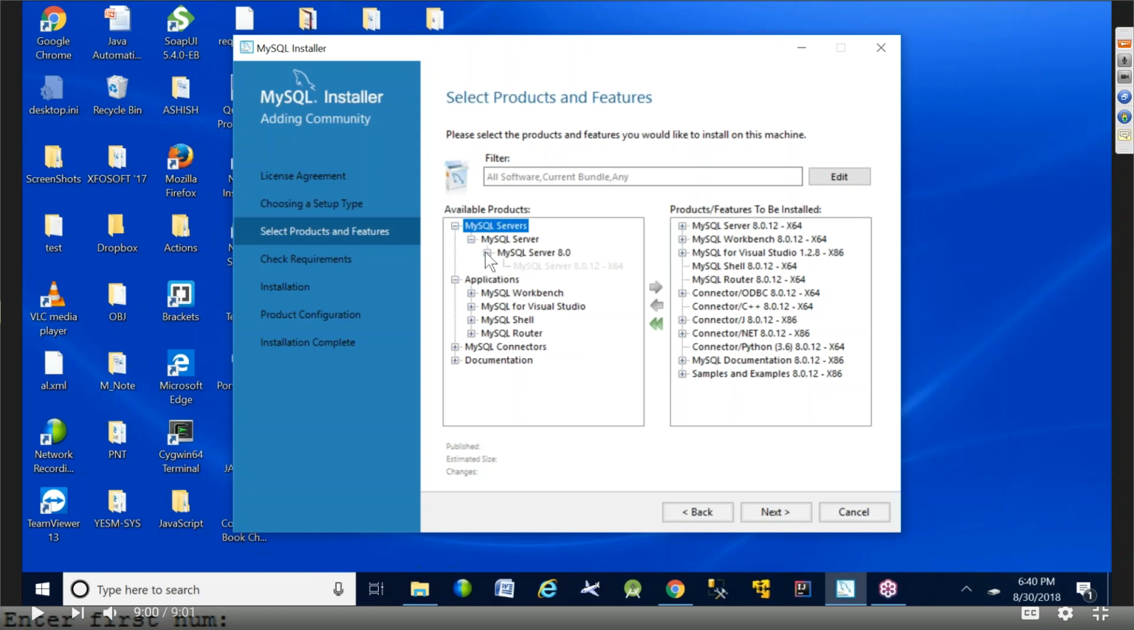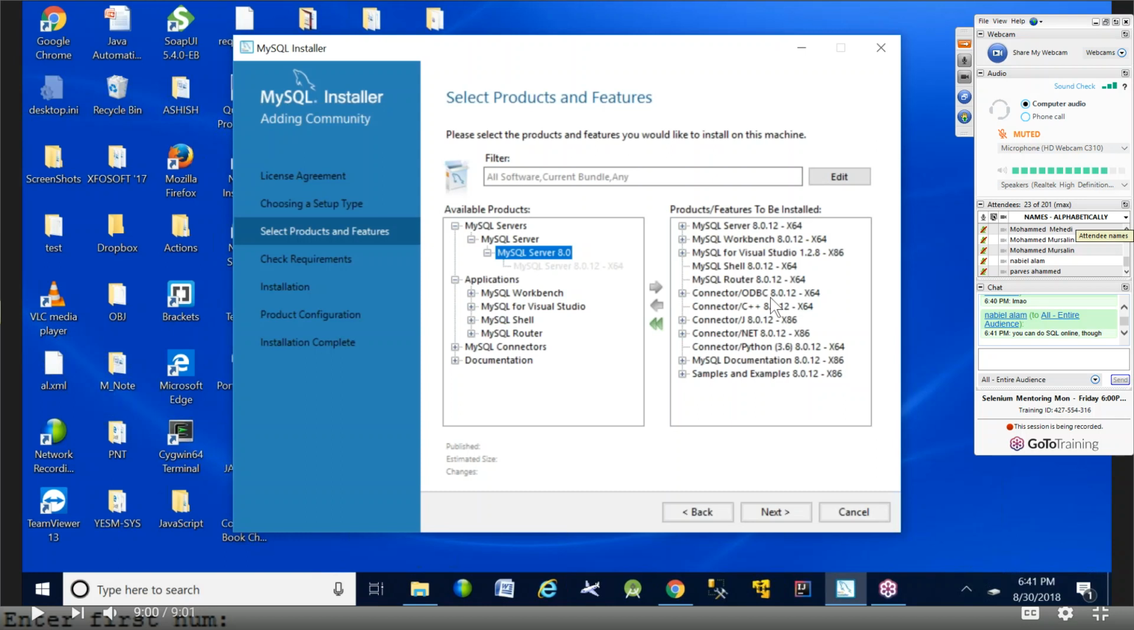Server 8. Click on that. Everything is already there, Visual Studio. I'm going to check this, my Workbench as well. It's already there, right? Visual Studio, Shell, Router, ODBC, Connector C++. You don't need the Connector C++ because we're not working with C++. It's going to make your machine slower. Guys, you can hear me or no?